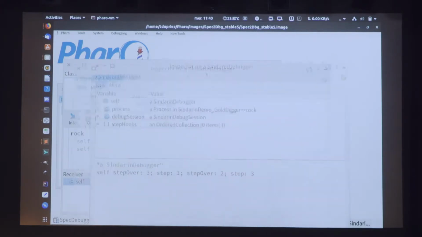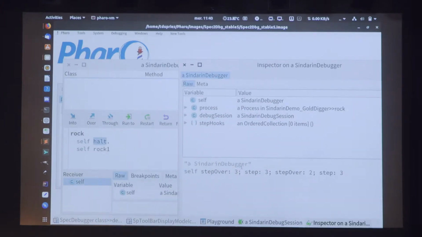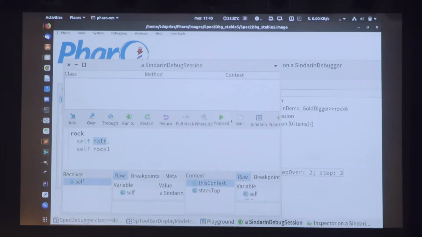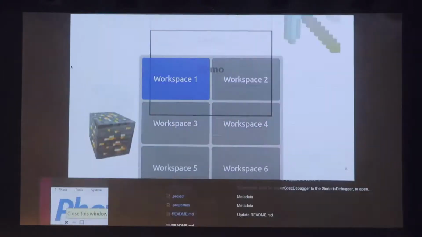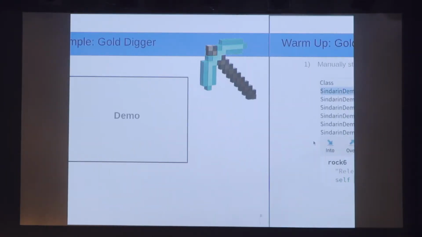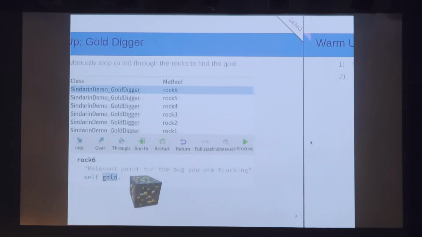Let's give it one more shot. And this is not the right amount of steps. There we go. Okay, cool. So it's essentially doing the steps. That was the warm-up example. So obviously, this is the demo I showed.